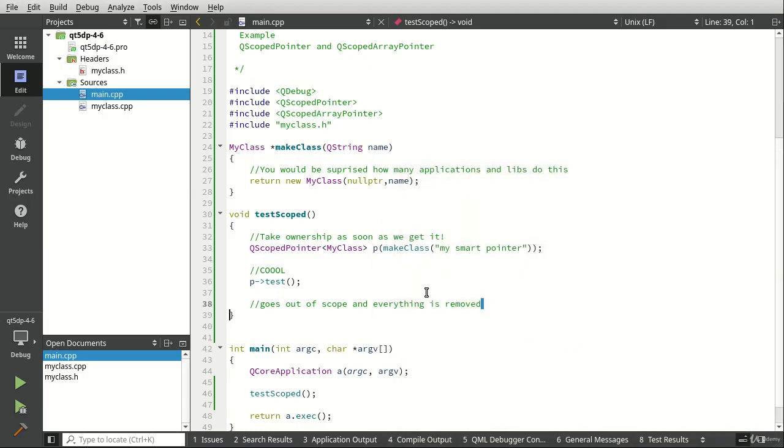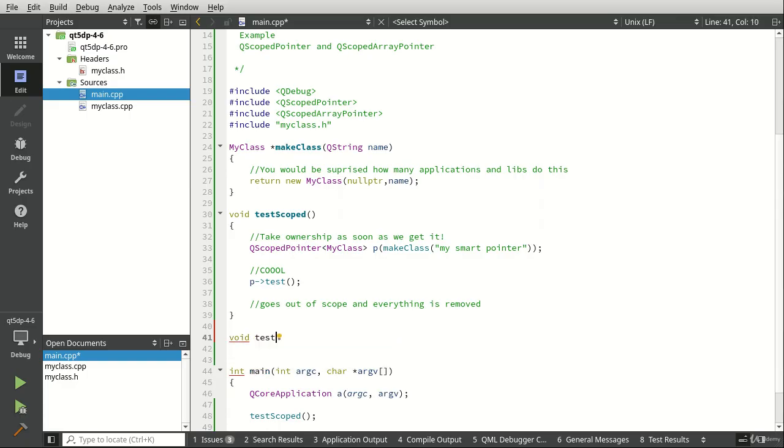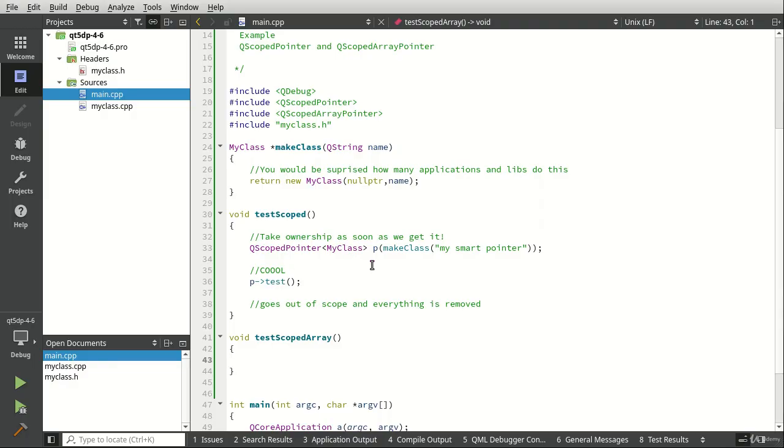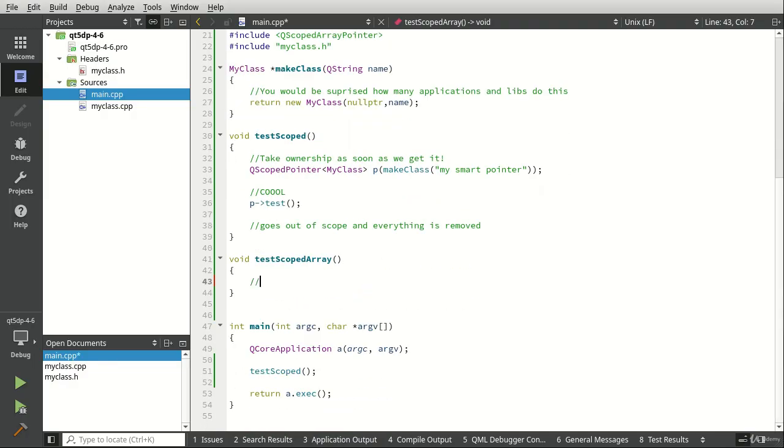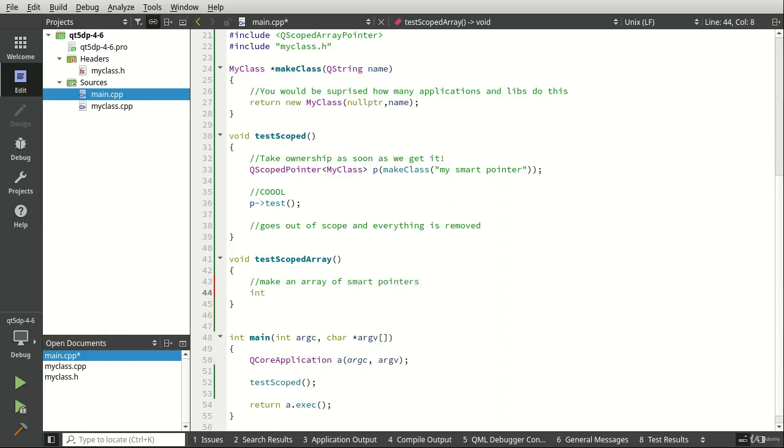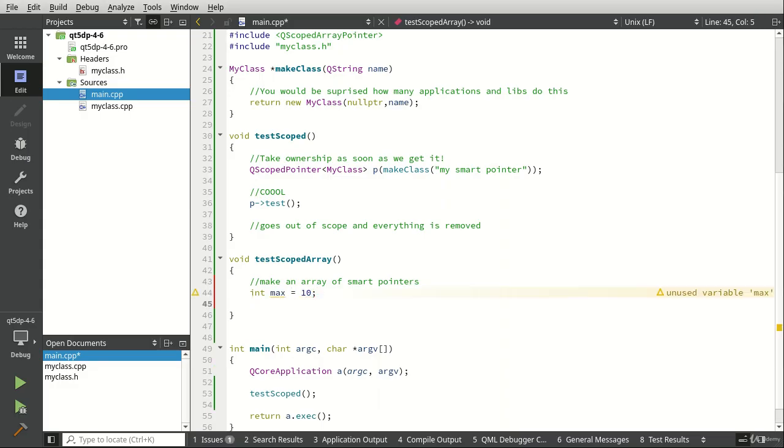Now, as with almost all of our videos, we're going to take this to a more difficult realm than the simple scoped pointer. So we're going to actually test an array of scoped pointers now. So we're going to say void test scope array. And let's go ahead and, we're going to make an array of smart pointers. And we're going to say we want a maximum.